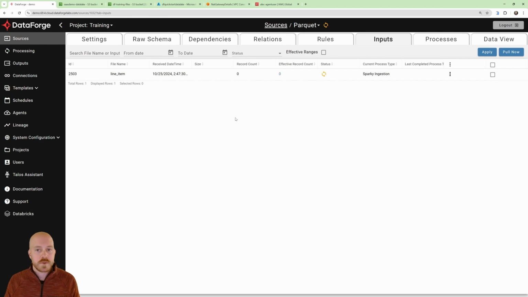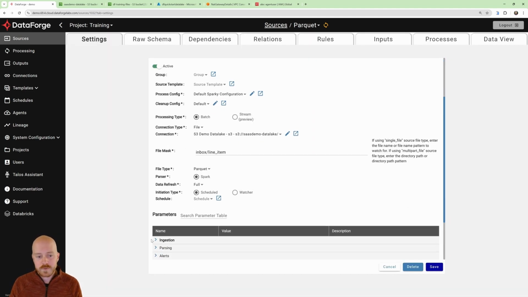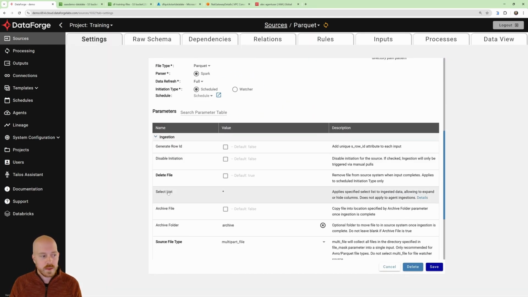These are much bigger files, so it'll take a little bit longer to run, but you can see that the ingestion is already completed. So we know that our source setup is good, and now it's just going to keep working through the standard processing types. We can see the file name is actually the directory where we're grabbing the multi-part files from. So that's how you'd set up Parquet with multi-part files in the parameters.